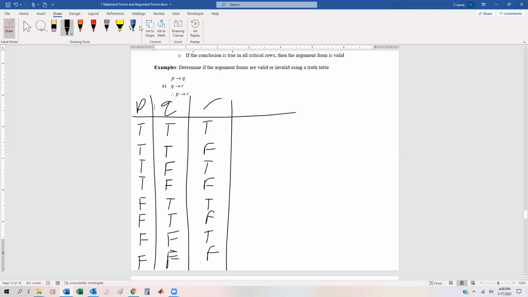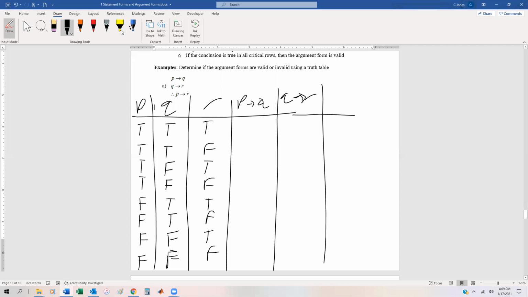we're going to need to figure out what the 2 premises are. So we have P implies Q, and Q implies R, and we need their truth values. All right, that's going to generate our critical rows. So the good news is P implies Q is always true unless we have a true implies false. And right here, when we have true implies false, those are the only 2 falses right there. All right, the rest of these are going to be true.